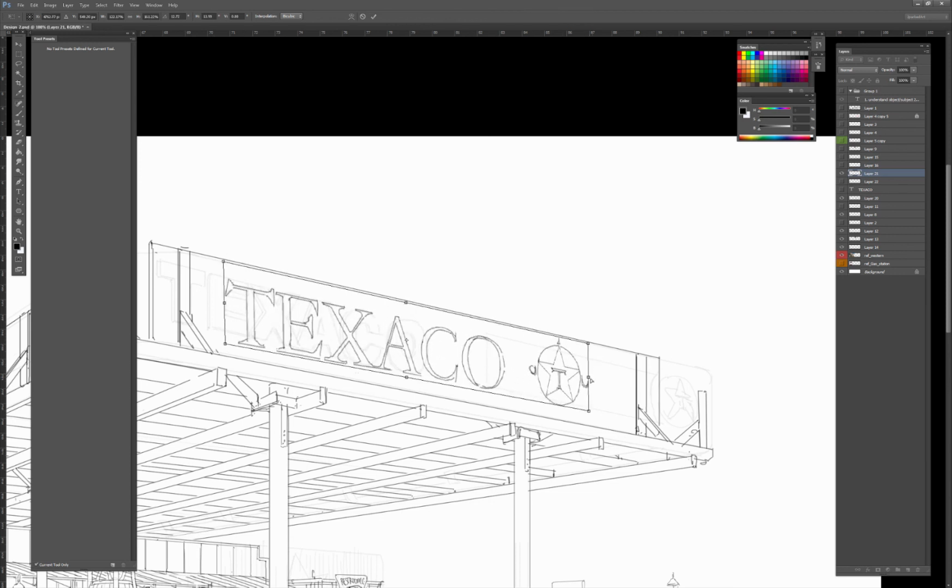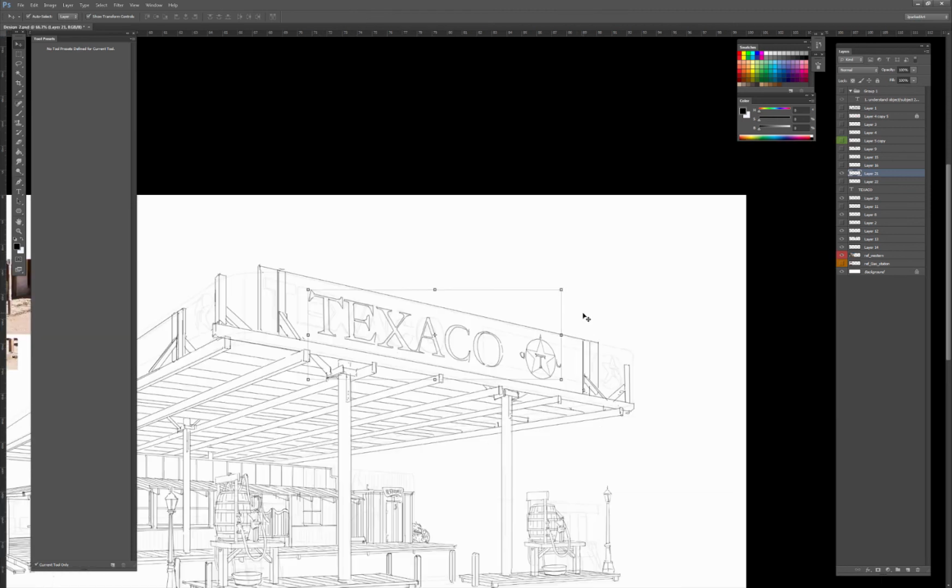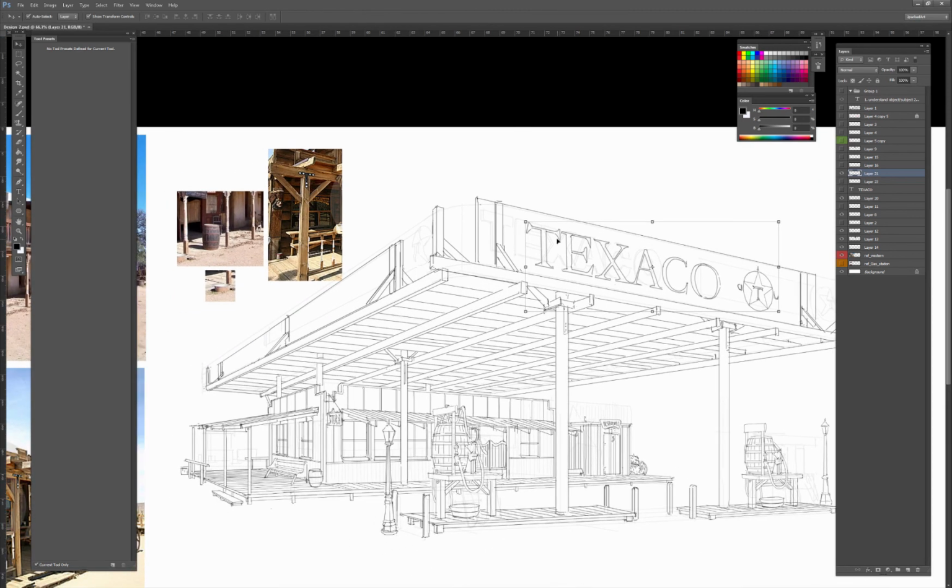We'll put it in perspective. Alright, there we have it, man. Our own legitimate Texaco logo. That's pretty cool. Okay, let's go ahead and put this here.